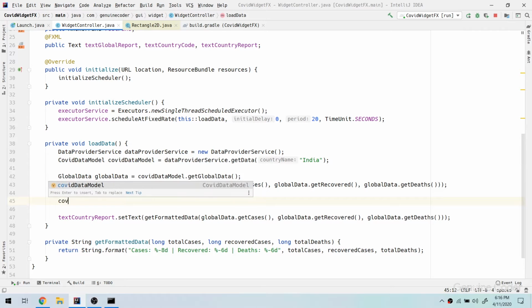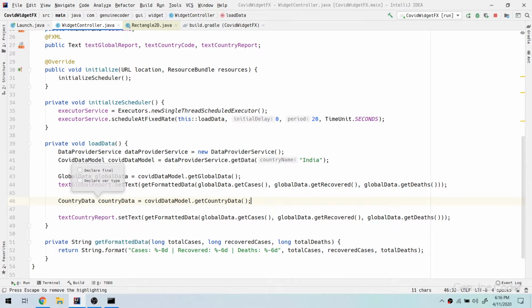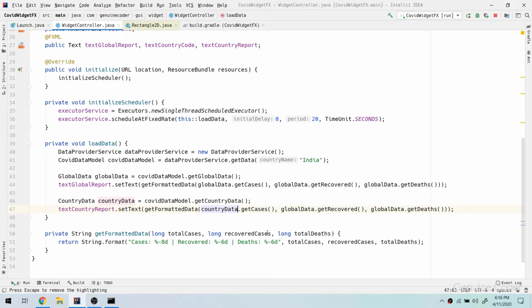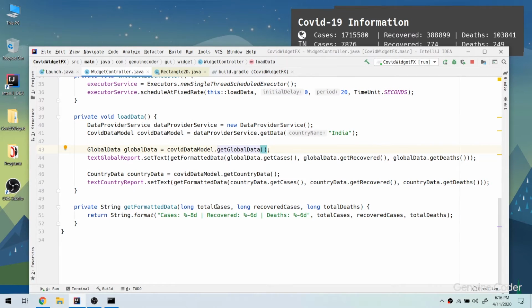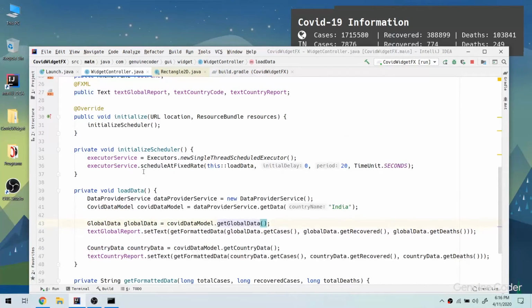So covidDataModel.getCountryData. Let me press Alt+Enter, introduce local variable. So here I have the country data. So countryData.getCases, countryData.getRecovered, countryData.getDeaths. Using these 4 lines, we are setting the value we fetched from the network to the GUI. Okay, I think so far it is good.